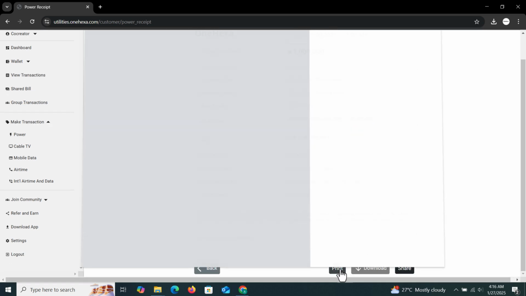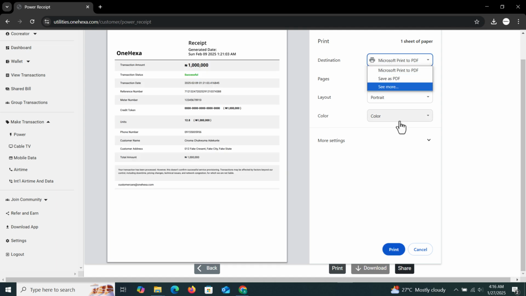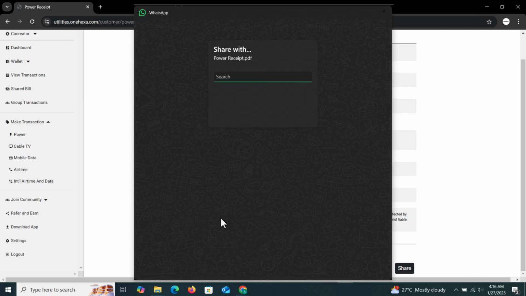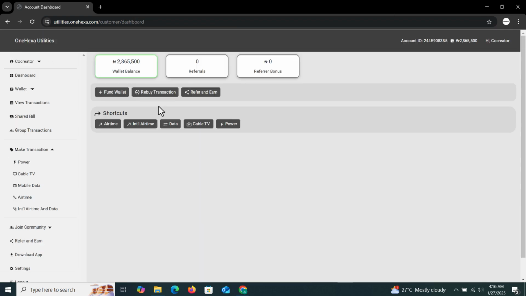You can print, download, or share the receipt. Once done, let us return to the dashboard.